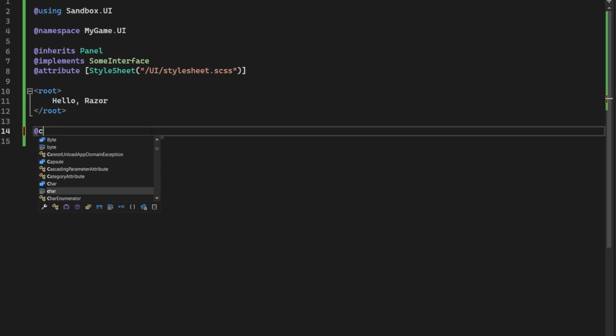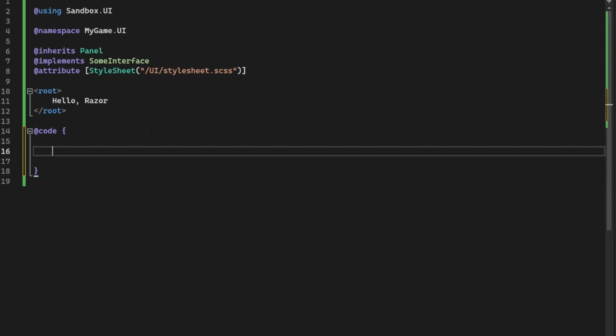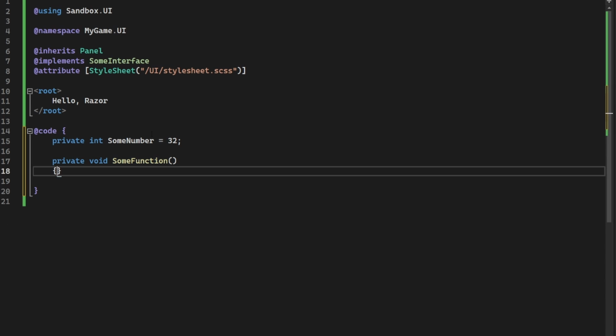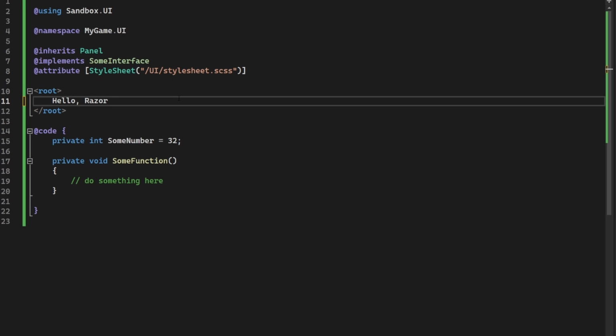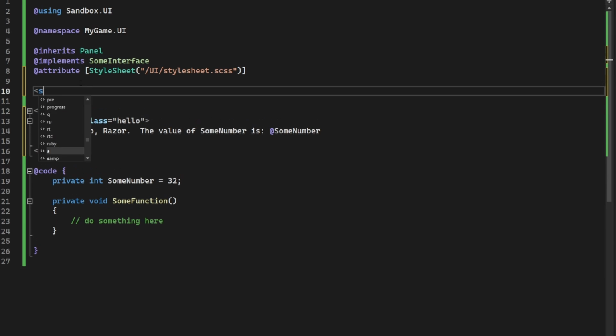We can open up a C# code block with the @code. We will use these code blocks to declare our variables and methods. To display a variable in your HTML, use the @ sign directly followed by the name of the variable. I'm going to add some style to this, and let's have a look at it in-game.